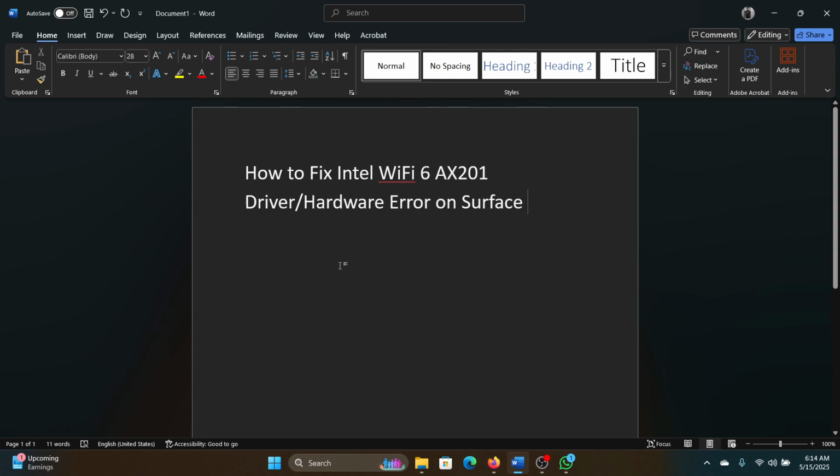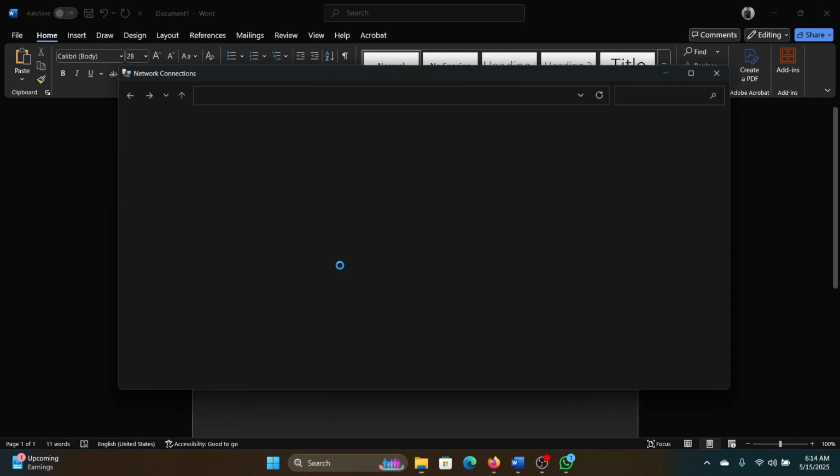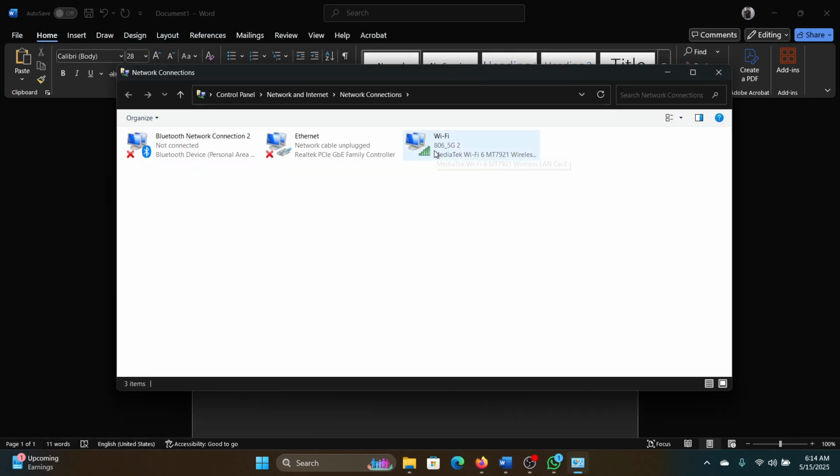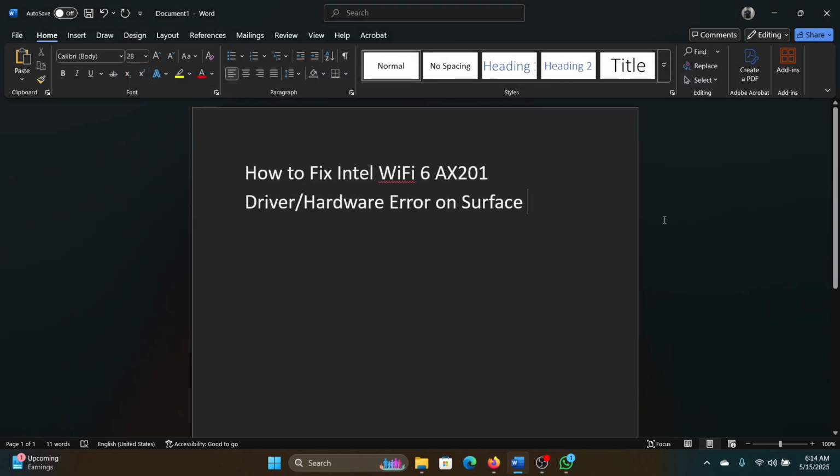First of all, press the Windows key and the R key together to open the Run window and type the command ncpa.cpl. Why? Because it may be a Surface 6, but what if the Wi-Fi adapter is switched off? So right click on it, and if Enable is written here, then make sure that it is enabled. Okay, there should be a green tick.